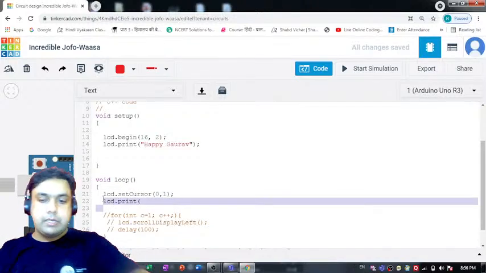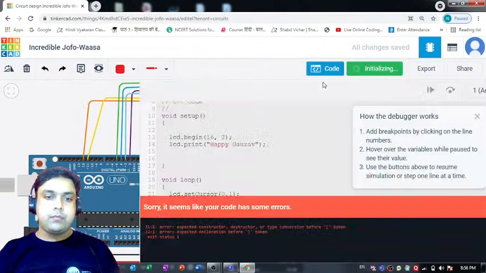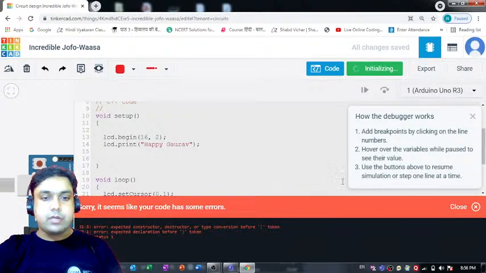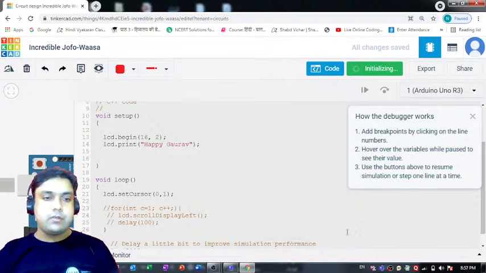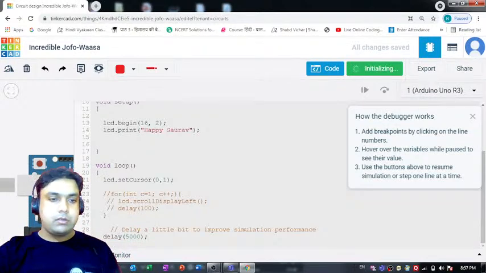Let me do one thing. If I'll eliminate it from here, let me see what is the output we'll get. Okay, so we are getting an error. Why is it so? Expected constructor or destructor or type conversion. Okay, so it is asking me to pass something for the type conversion. Okay, why is this bracket here? I need to remove this bracket, I think. LCD, this is fine. I need to remove this bracket.